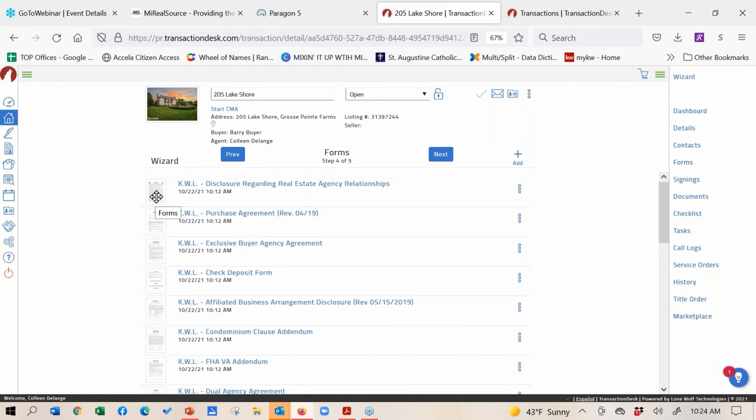If you don't have a template set up, I'm going to show you how to do that today, so don't worry. However, if you are looking for one particular form that maybe isn't here, you can always go over to the right where it says Add.